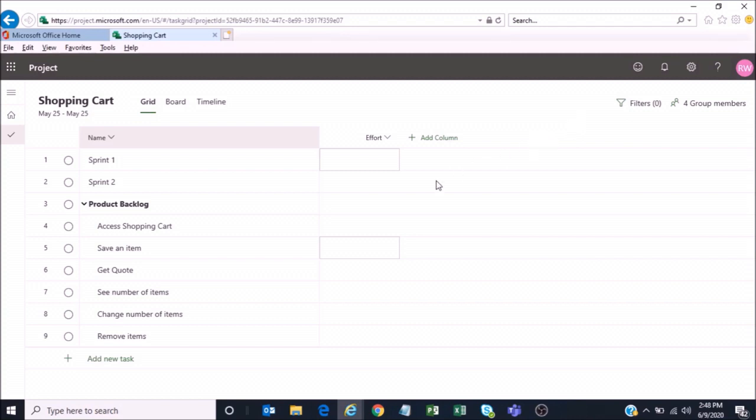Working with the team, we want to assess the size of each one of these user stories. Now, following the Scrum methodology, we would use story points. That field is not available to us within Project for the Web. However, we do have this field or column called effort. So rather than leveraging the story points column and doing relative sizing, we're simply going to perform effort estimating for each one of these tasks.